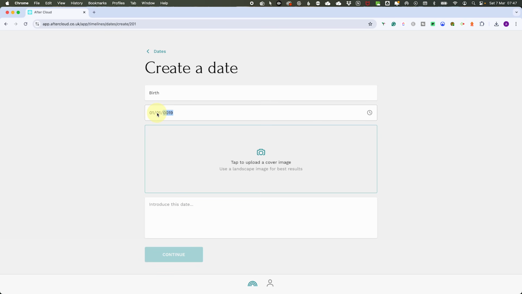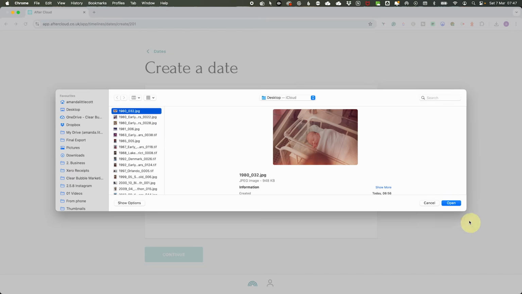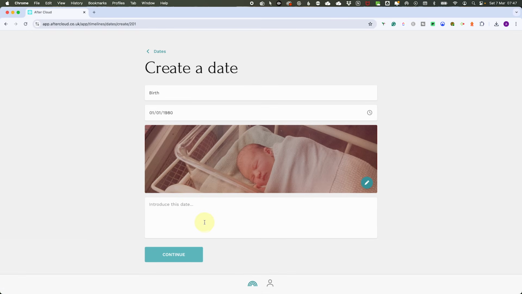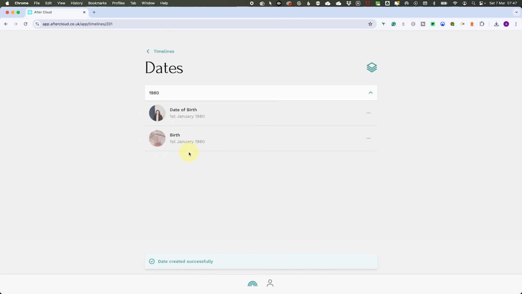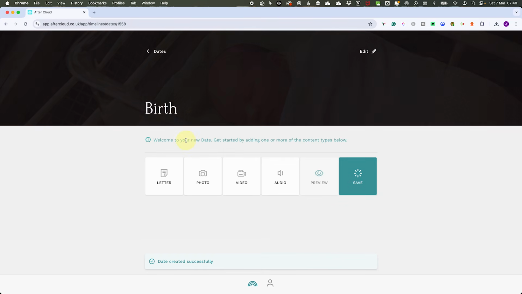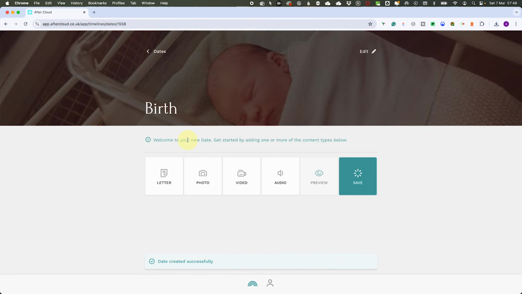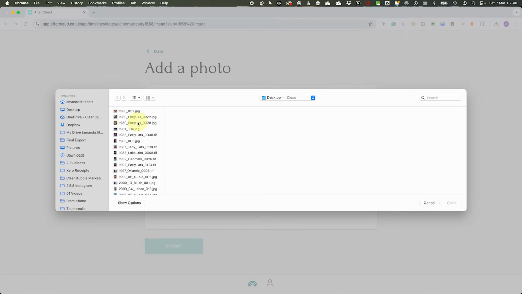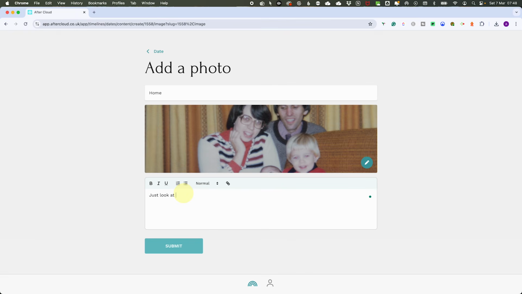For this one, I should probably know my birthday. Next, add a cover photo for the event. Again, landscape images work best here. Then add a short introduction and click continue. Now we've created the date, and this is the best bit. You can start adding content to it. Click into the date, and from here you can add letters, photos, videos, and audio. Just upload what you want, give each piece a title, add a short description, and save when you're happy.